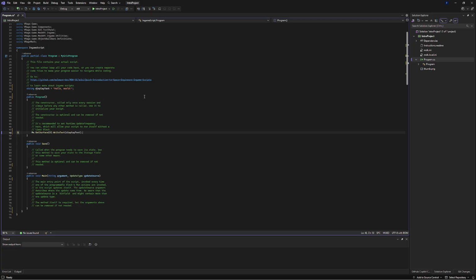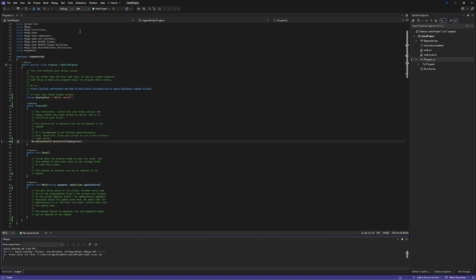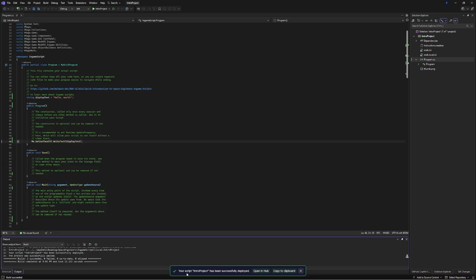Now, because we have the MDK toolkit installed, all we have to do to get this in game now, and just to test it out, is go to build solution, or Control-Shift-B. It'll run for a little bit here. And we should get a pop-up, if our project has been deployed. Yeah, got our script pop-up from the MDK hub.